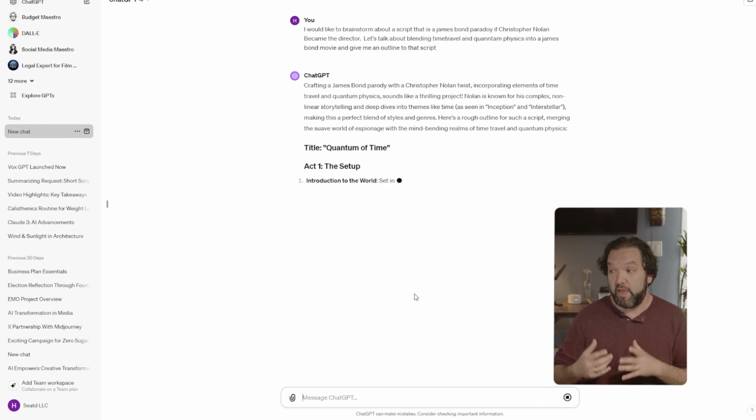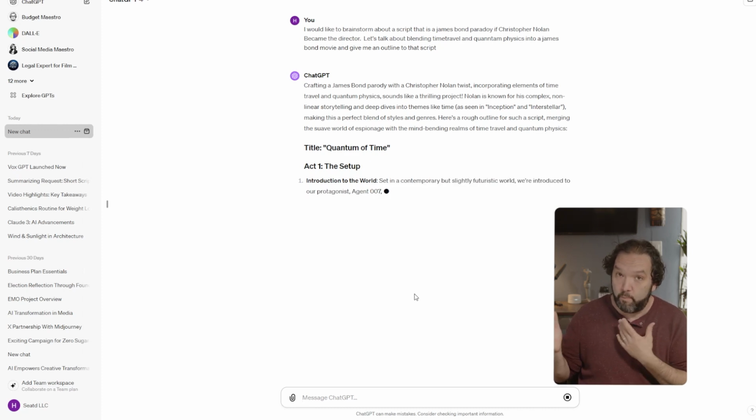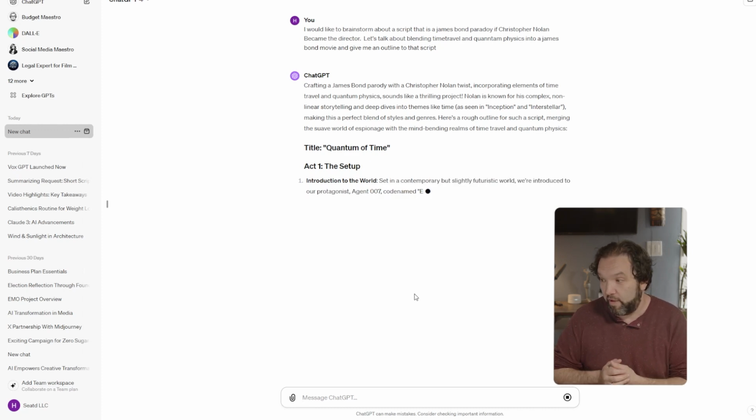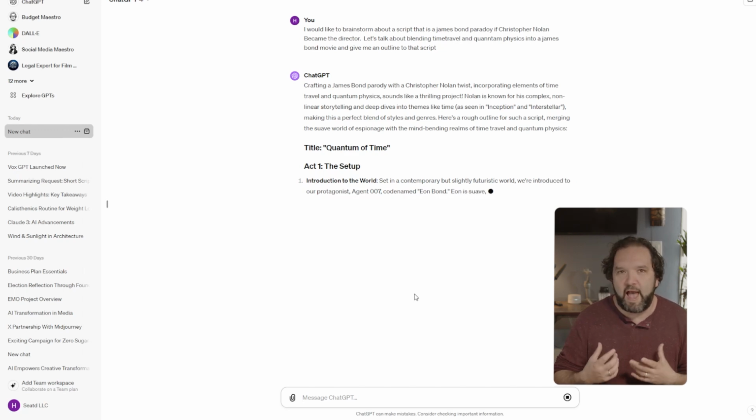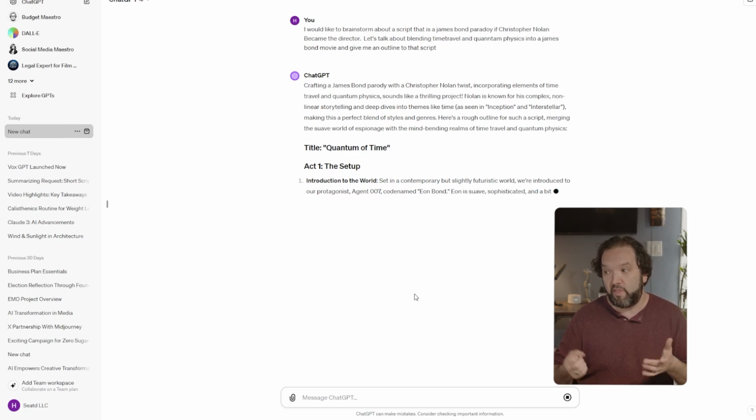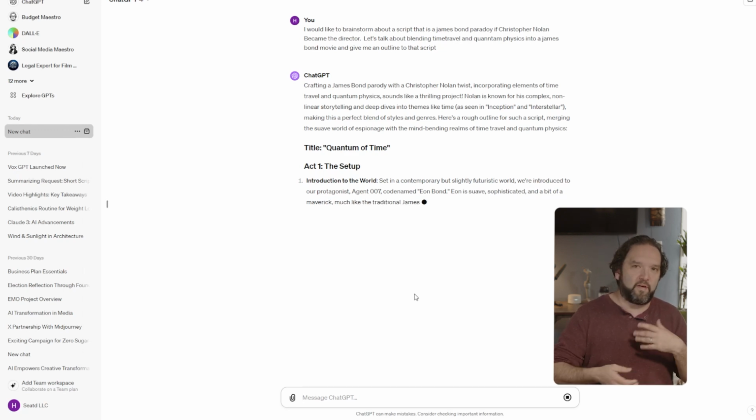Quantum of time. And then what it's going to do, I asked it to build out an outline for me, and it's building out this outline right now. It talks about Act 1, the setup, introduction to the world. So you see that it can actually just do whatever it is you want. And then you take that and you obviously iterate on top of that, but it gets you past that first page problem.